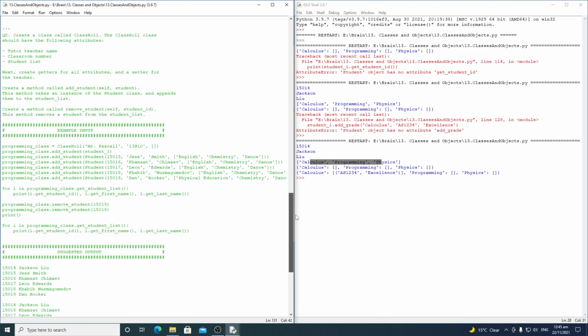Okay, question 2. Now we want to create a new class called class role. The class role class should have the following attributes: tutor teacher name, classroom number, student list. Next, create getters for all attributes and a setter for the teacher. Create a method called add students, and this adds the student. So this method takes an instance of the student class or a student object and appends them to the student list. Create a method called remove student, and this method removes a student from the list.